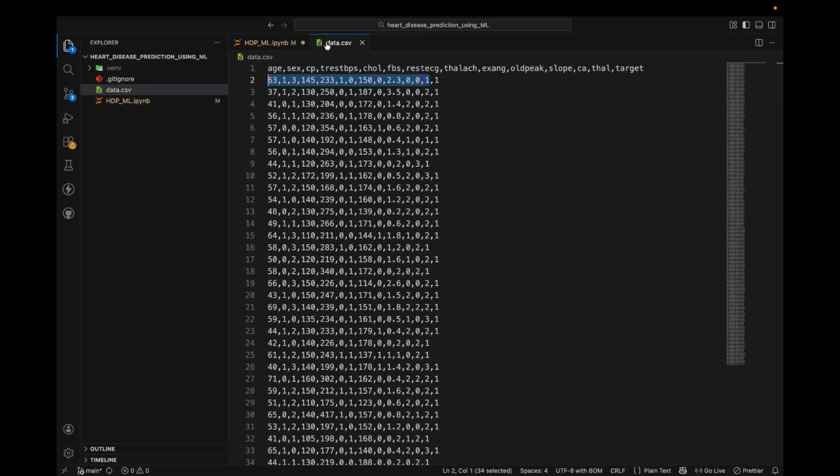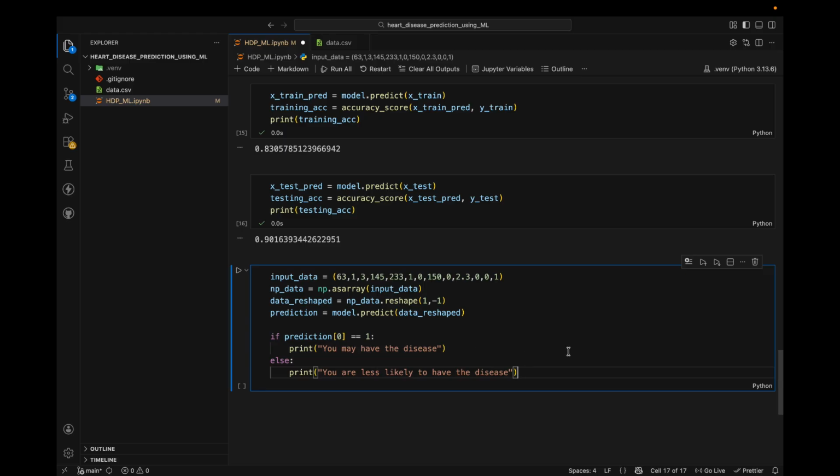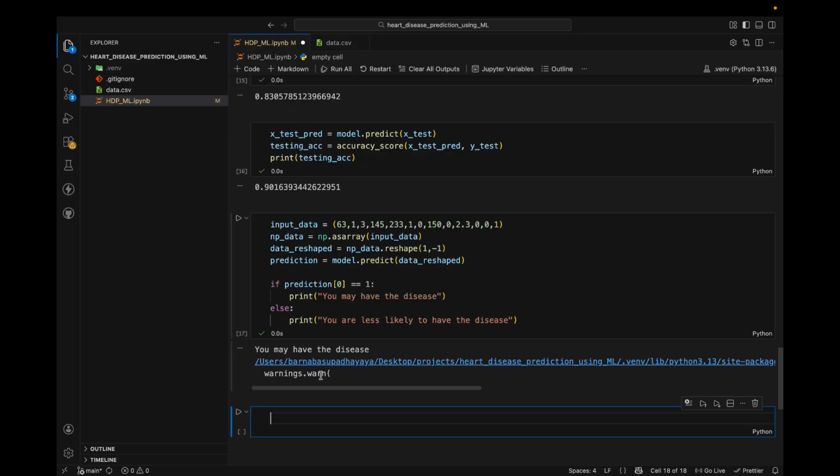Now before we run this, you can check here the values I've taken. Target is 1, that means these are the medical inputs of a patient who has the heart disease. Okay, so if I run this, it shows you may have the disease. That means our model is working perfectly fine.